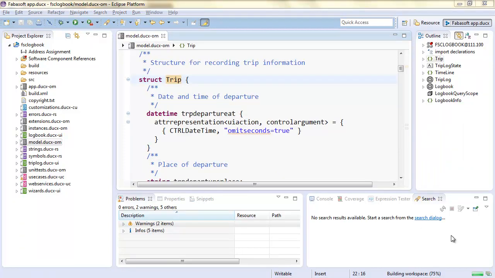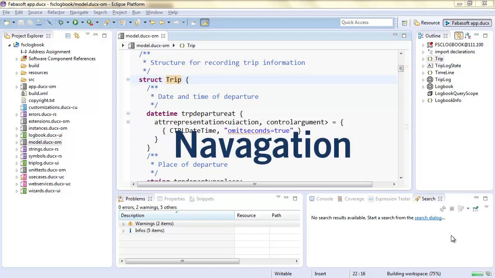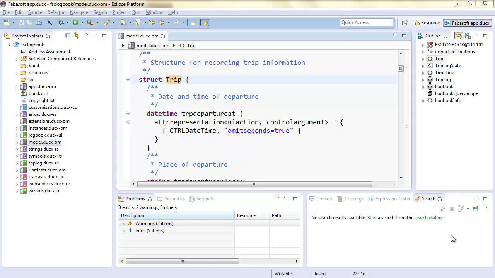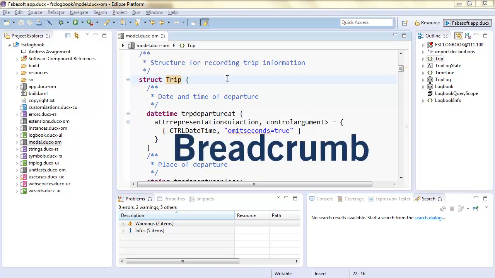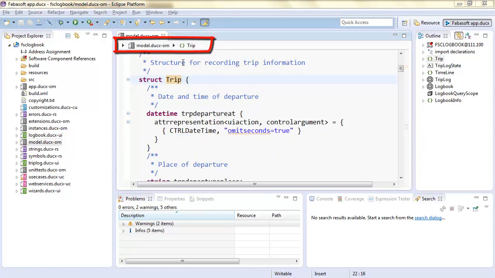The second feature group that I want to show you is called navigation. Now, the features within that group try to enable you to navigate faster through large projects by providing features like the breadcrumb that you see up here, or a find references feature. The first thing that I want to show you is how this breadcrumb thing up here works.